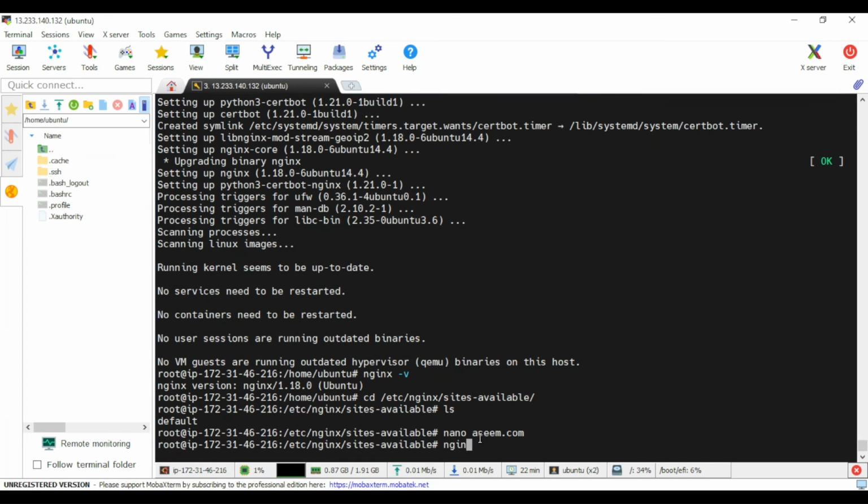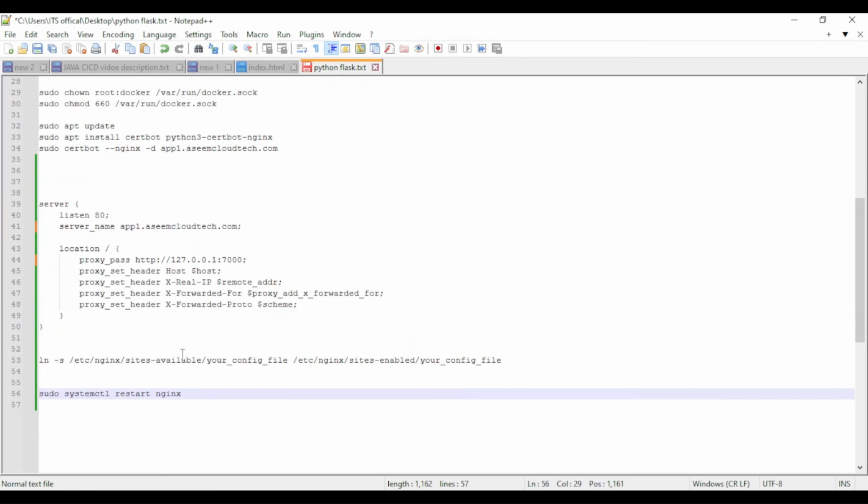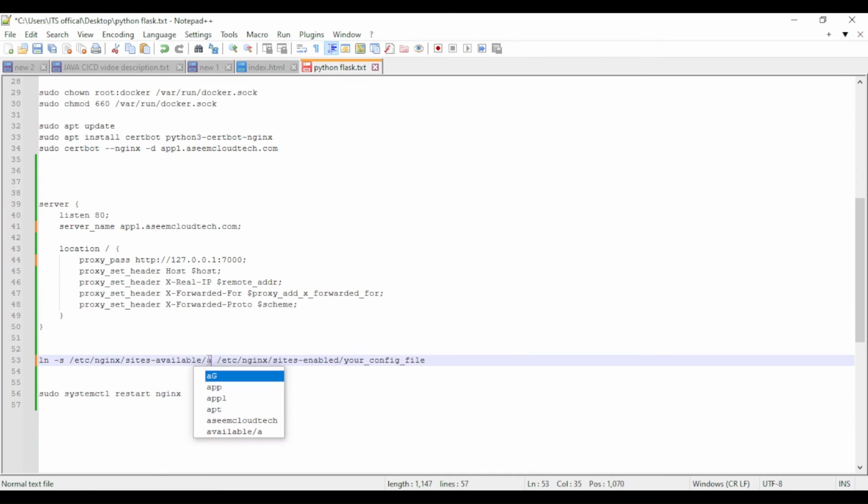If I check whether there is a syntax error, nginx -t will check it. It's showing me that there is no syntax error. After that, what we have to do is create one symbolic link. So in this case I will create one symbolic link, right?